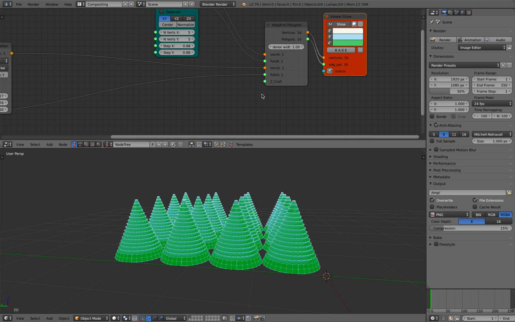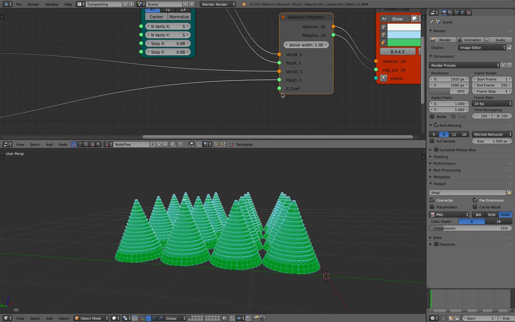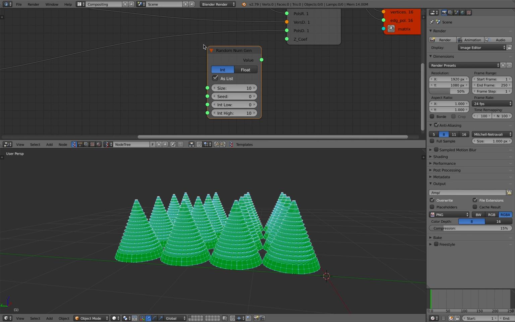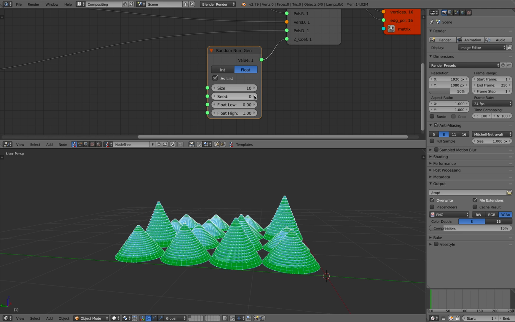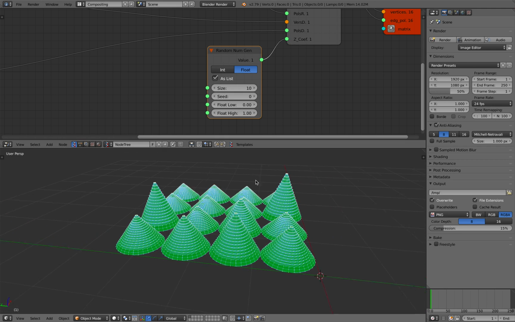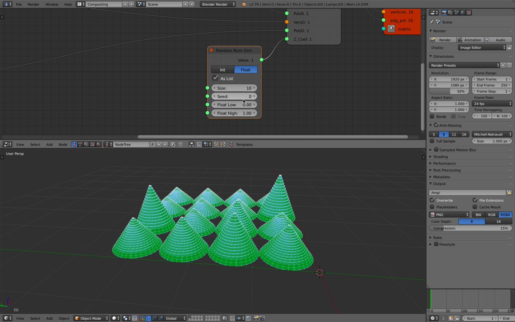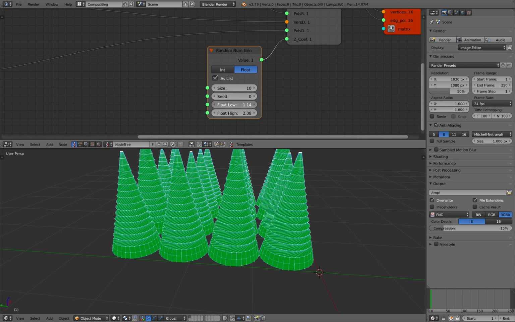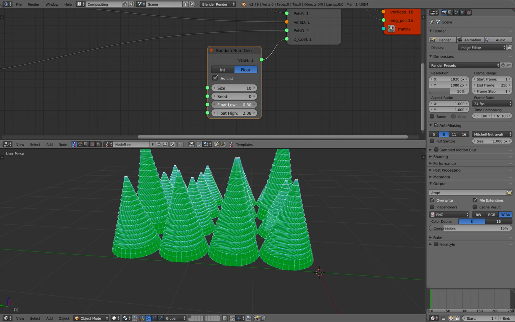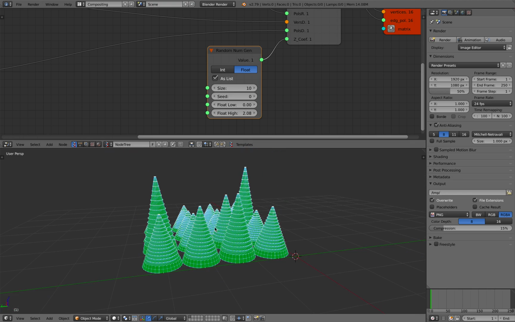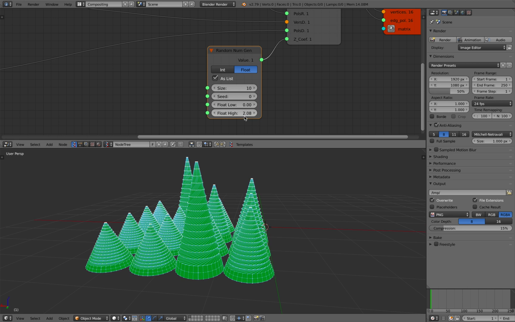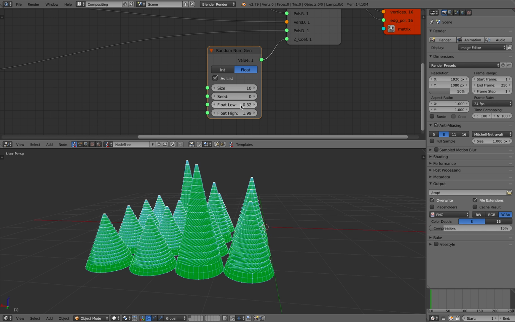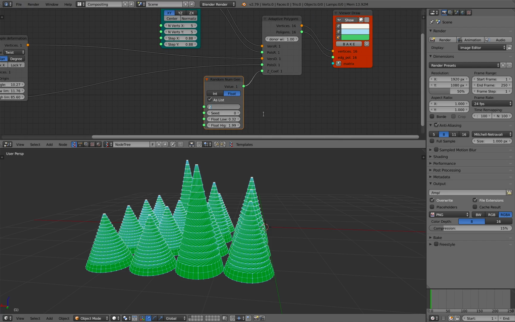And then if you want to do more, like with the z coefficients, you can also use a random number. We're gonna randomize the height of the Christmas tree. So let's use float and then control the height. So some are smaller, some taller, but all of them are pretty cool looking Christmas trees.